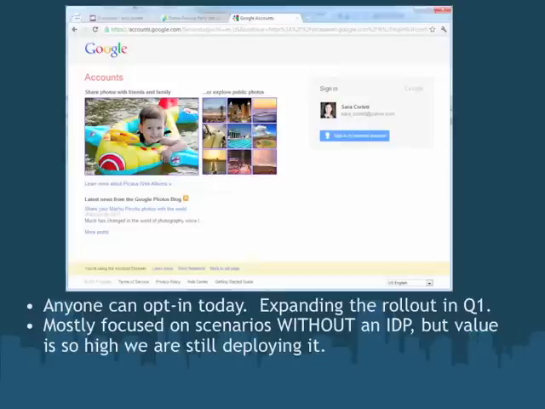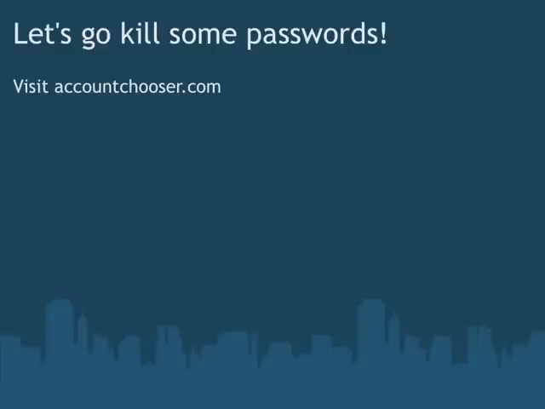However, interestingly, Google is primarily rolling this out for scenarios where there is no identity provider involved, where people are just logging in with their Gmail address and password or other email address and password. But we found there's so much value in improved user experience and reducing the friction of sign up for these users that we are deploying it widely across Google, even without aggressive use of identity providers.